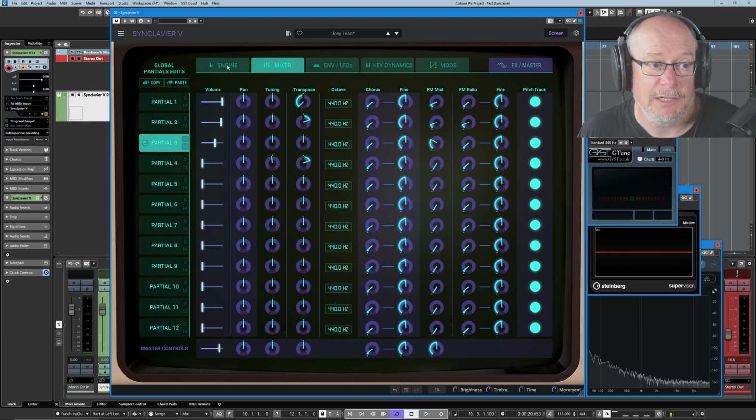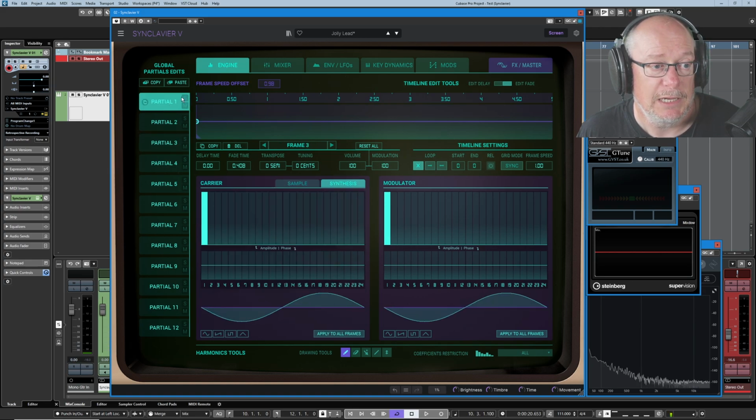Let's do the same kind of thing. Jump over to the engine page and have a look at each of the partials in turn. So this partial is a sine wave carrier, simple sine wave modulator as well, and it sounds like... Again, it's frequency modulation that's being used to make it something slightly more interesting than a regular sine wave.